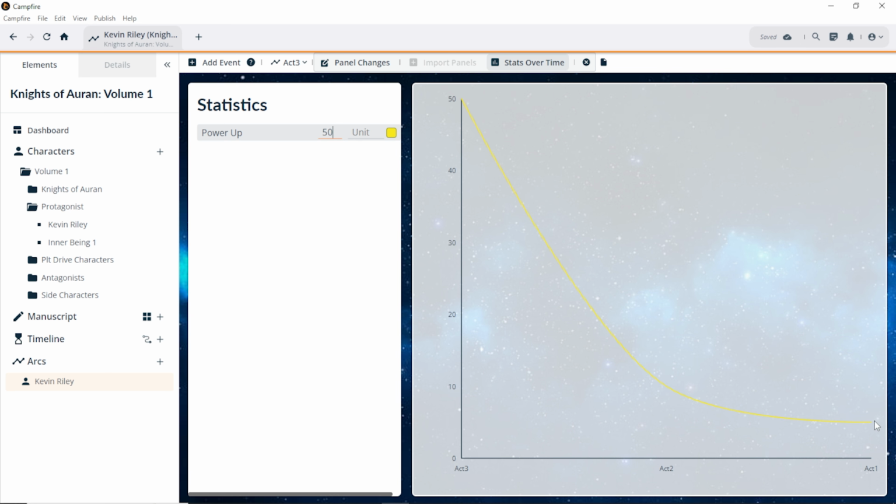So as you can see, now the arc has curved based off of his stats. His power has leveled up to 50, but it was a 10 in Act 2, and then it was a 5 when he was on Earth. This is what it's showing you, and it changes over time as your character progresses with each new event that you add. If I were to add more events, you're going to see the graph change over time based on each act, each event, each setup.